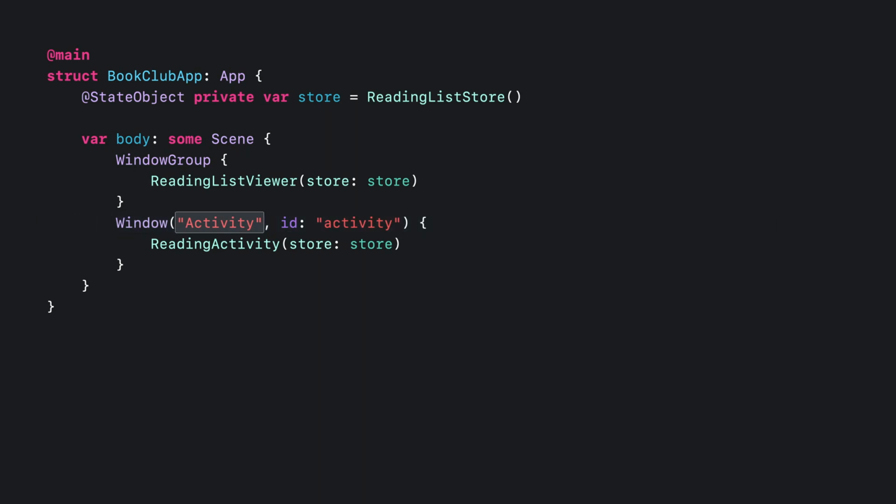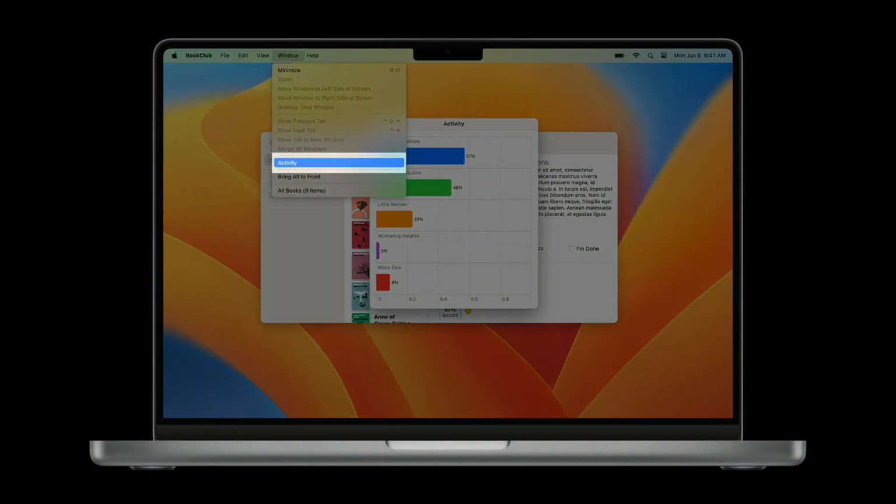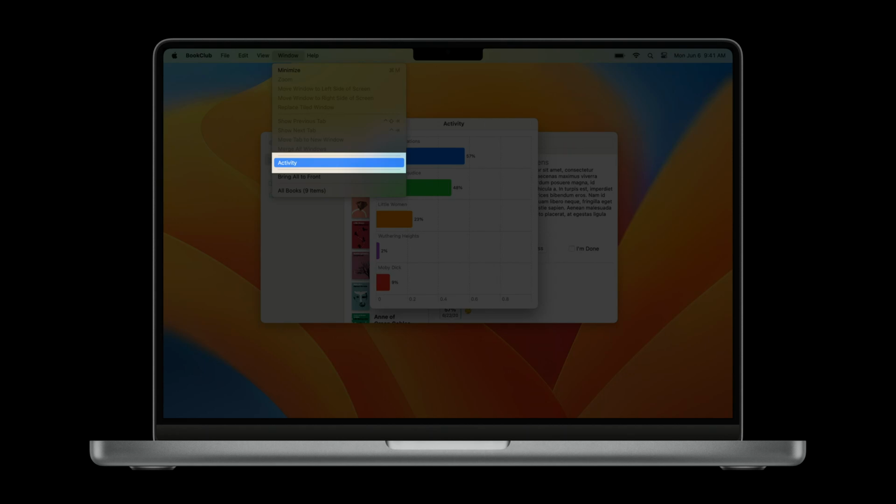The title provided to our scene will be used as the label for a menu item, which is added to a section of the window menu. When selecting this item, the scene's window will be opened if not already so. Otherwise, it will be brought to the front.